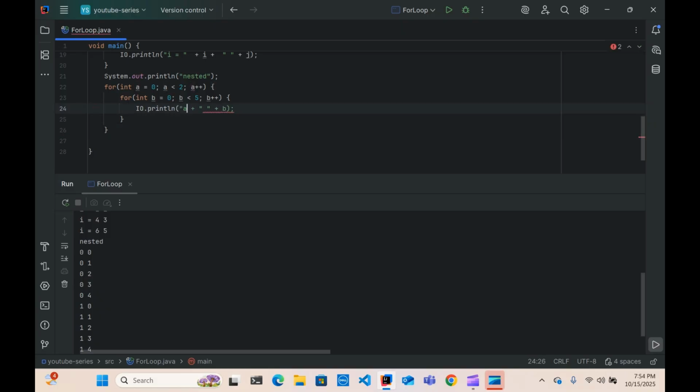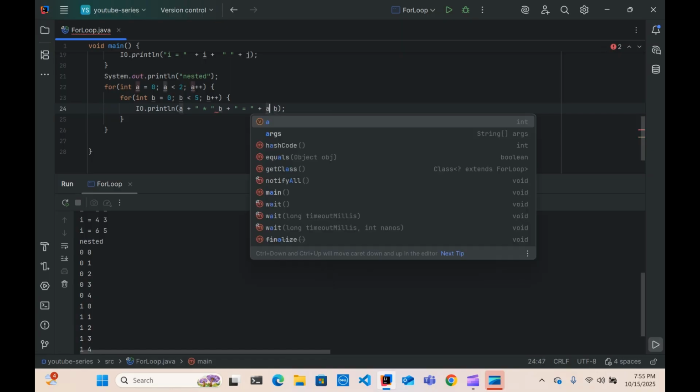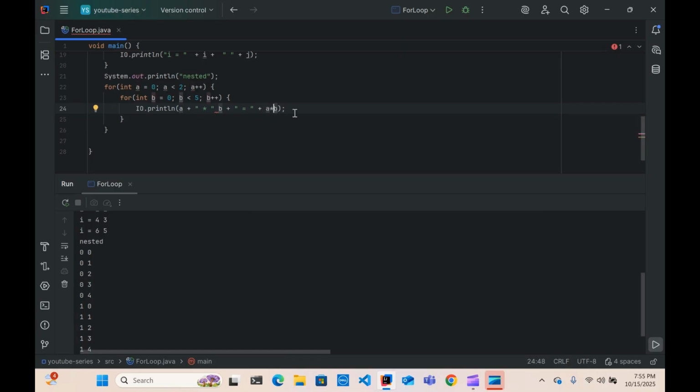For example, this loop can be used to print a multiplication table. You can say a times b equals, and then concatenate the result, a times b. So you are going to print a table that is a times b equals a times b. So it's a multiplication table.